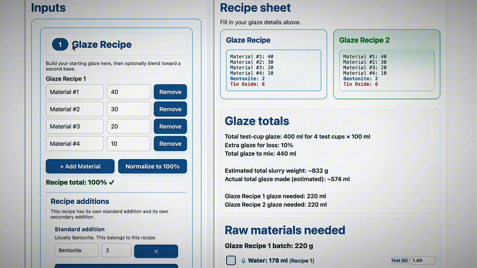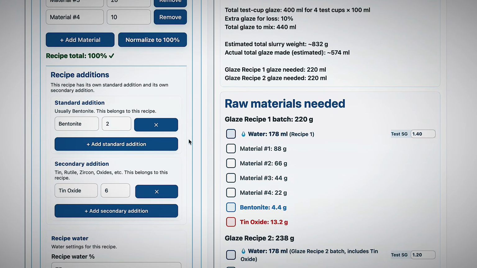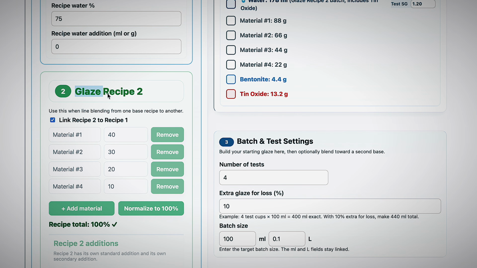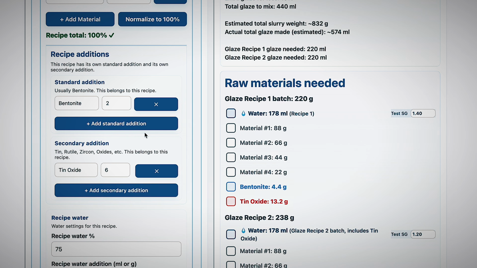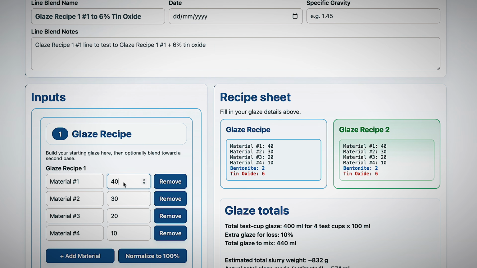So this is the line blend section of the actual software. So we've got a glaze recipe 1 and glaze recipe 2 here, and this is where you input the first glaze and the second glaze. So for the first glaze, I'm just basically going to add the original glossy glaze, which is going to be the 40, 30, 20, 10 of feldspar, silica, whiting and EPK.